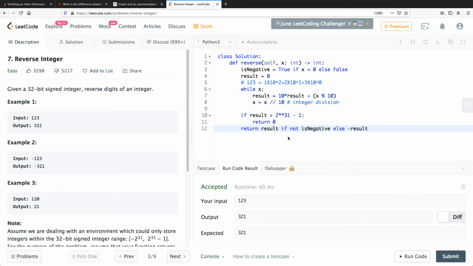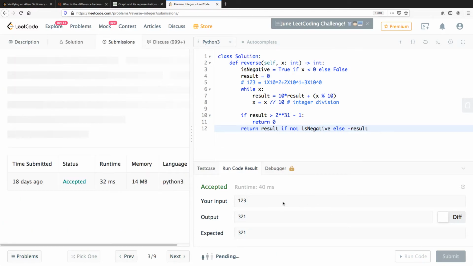Now I just have a little bit of doubt here if our logic on line 12 is correct. We started by saying is negative equal to true if x less than 0, else false. And now here we are saying return result if not is negative, and else we will return minus result. So that looks good. Let's try to do some math and see if it passes all the test cases.